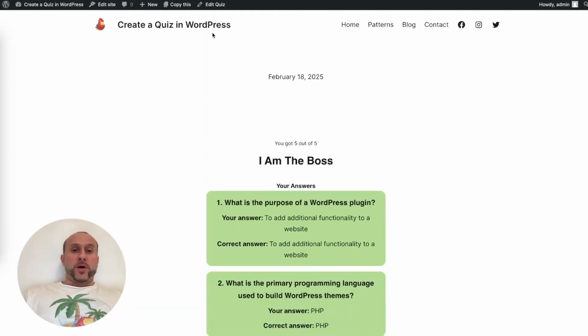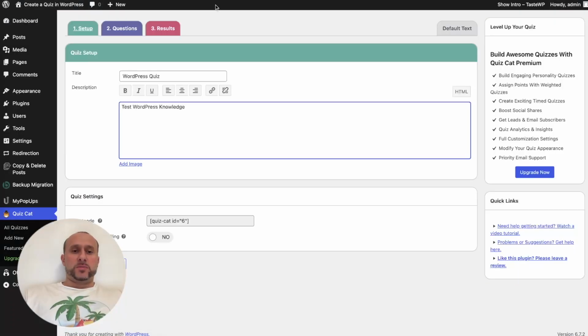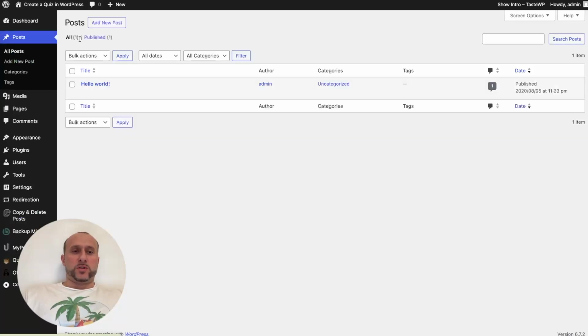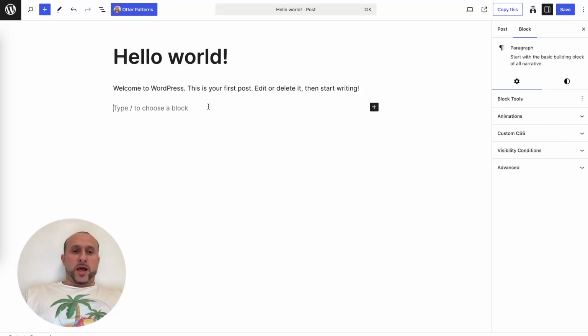Now, how do you actually insert the quiz into your page or post? So go back to Edit Quiz. You'll notice on the bottom, it says shortcode on the first tab, the Setup tab. So you're going to copy this shortcode, Command C if you're on a Mac, and then you're going to go into whatever page or post you want to insert it. So let's go to a post. We'll go to Edit.